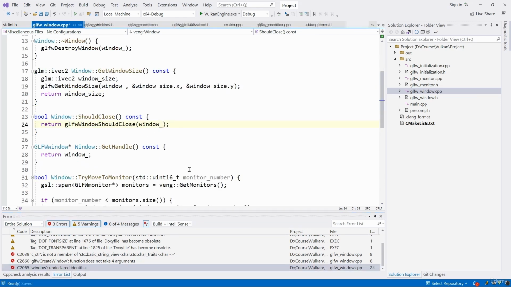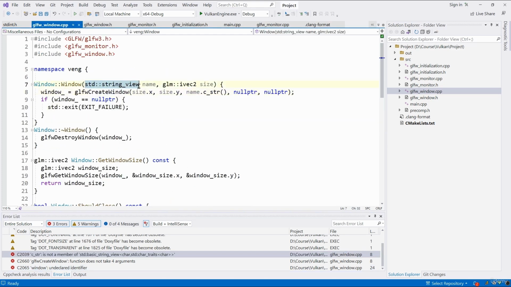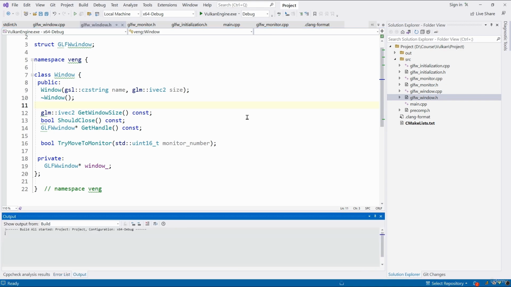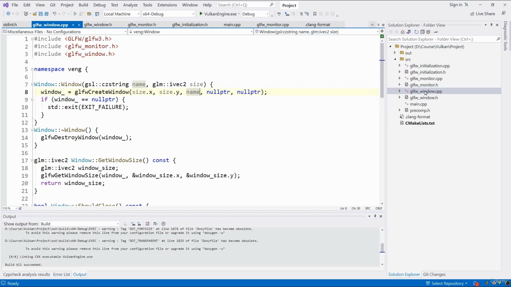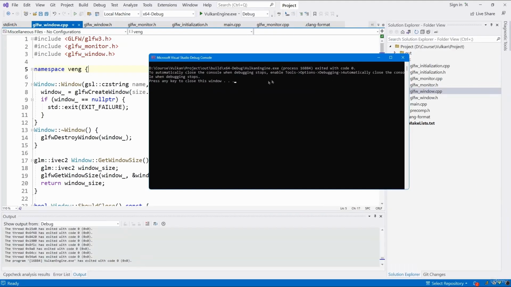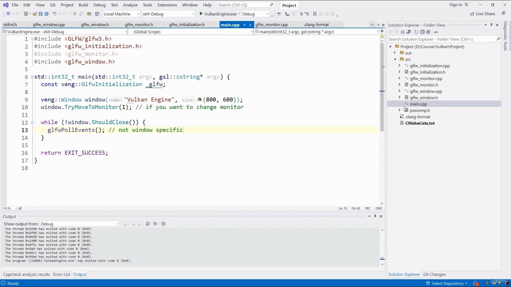First, here in the shouldClose method, I need to pass in the member window pointer, which ends with an underscore. Second, here the string view doesn't have a cstring method, so we'll change it to GSL CZString. We can now build again, and if you run the program, you should see an empty window. And with this, we have successfully trimmed main to minimal size. We also have a nice and clean OOP abstraction over the GeoFDevil window functions. See you later.